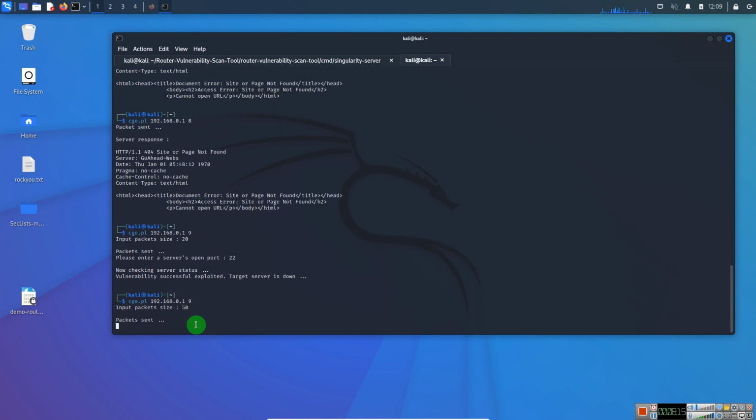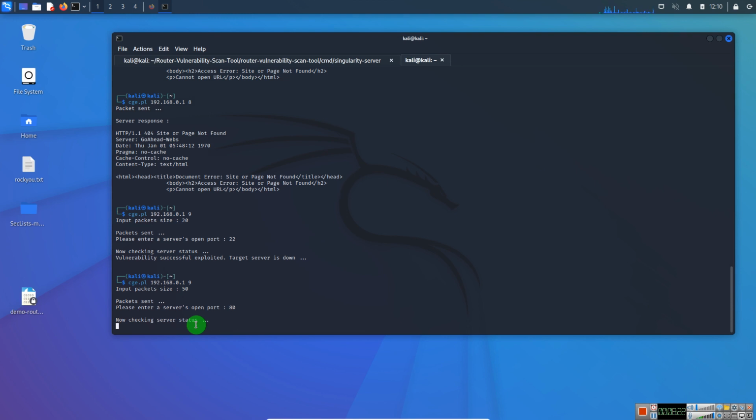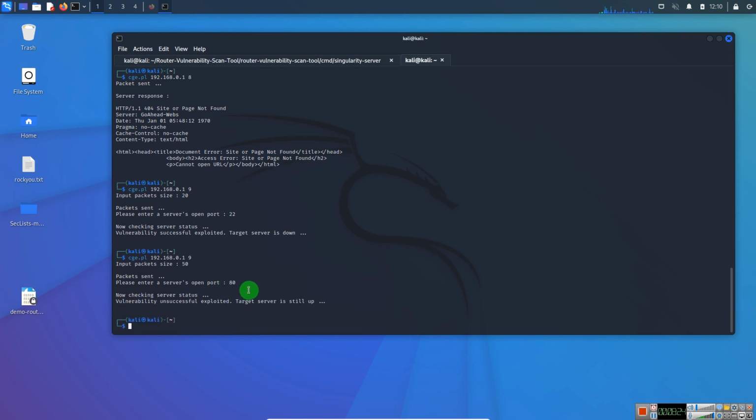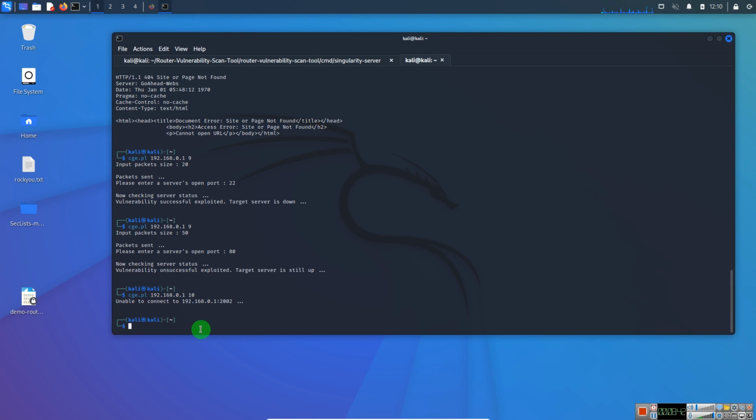Use another port, 50, and the port is 80, because our HTTP login is working. You can see the target server is up. It means our IP is working, our port is open, and the vulnerability was unsuccessfully exploited because the port is secure. You can check 10: unable to connect because this port is disabled.